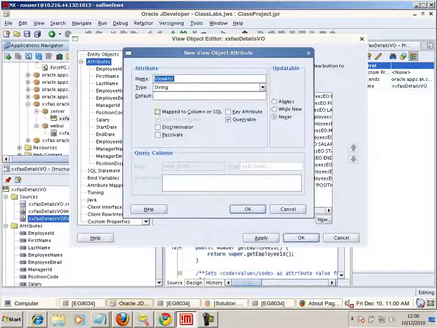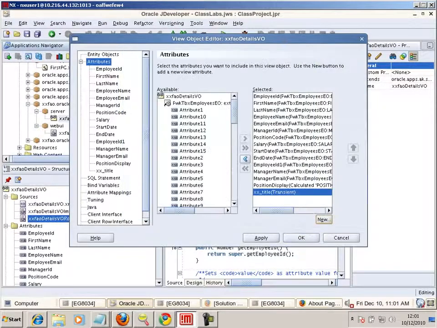I'll click on new in the attribute list. I'll say xx underscore title. I can give xx title as well, doesn't matter, whatever you want to give. Map to column or SQL is true, and xx underscore title, and updatable is always. Okay, I've created a new attribute just now, and the moment I create a new attribute, it makes it transient. Yeah, can you see that? It has made it transient.